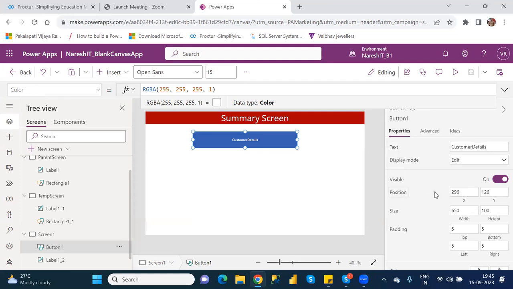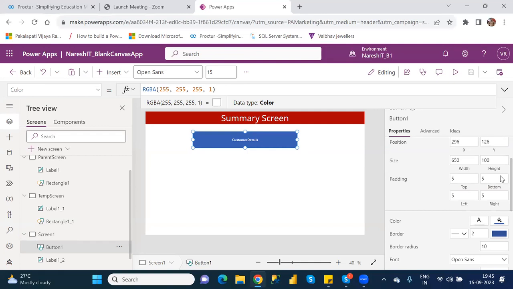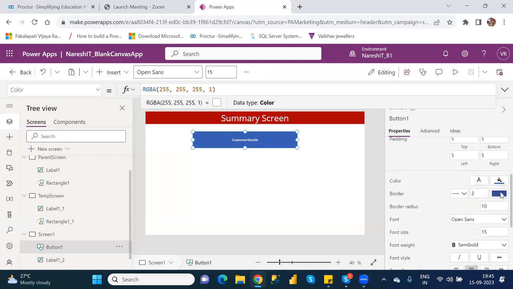Understand? See here, like positions, and if you want to increase the width or height or anything, or change the color, this is the text color, this is the button color. Understand the difference: this is the text color and this is the button color. Understand? Okay, suppose you want to put a border for this one, or a border radius or something like that.